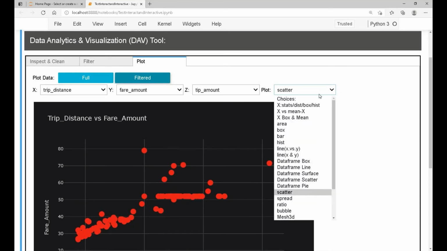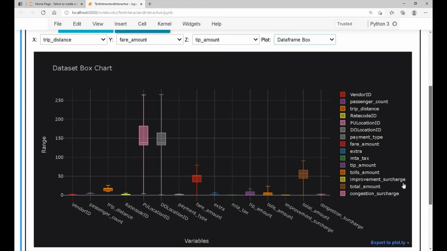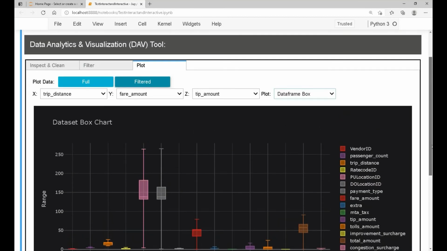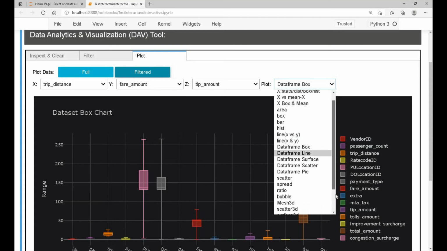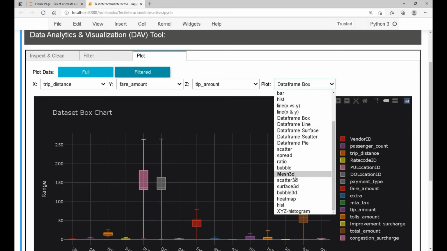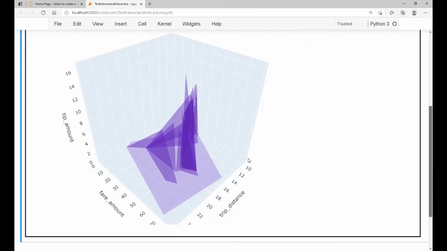We can also look at the full filtered data set in the form of a box plot. And here's that plot for us. It's interactive for each variable concerned, each numerical variable. We can also plot the three variables in a three-dimensional perspective. Let's pick from the list of plots available to us a mesh three-dimensional view. And here's that view.